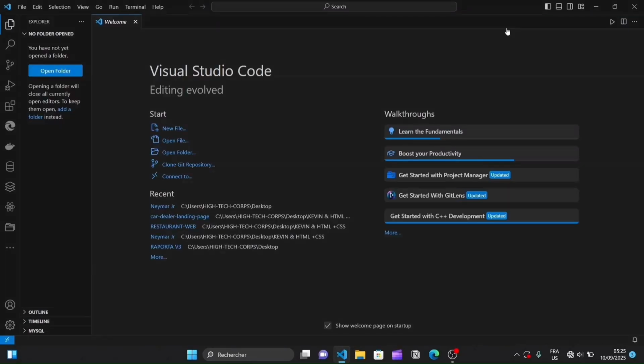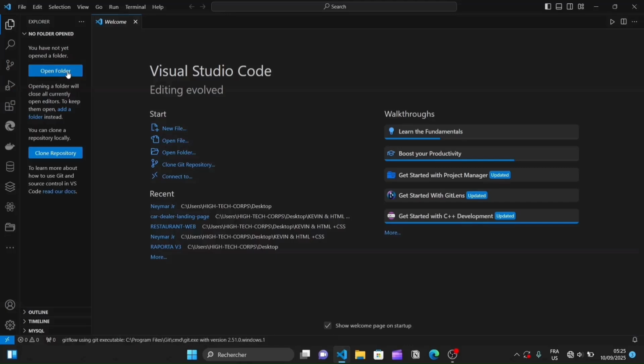Okay, now we can see that I have my VS Code open, but there is nothing in it. So I'm going to click on the import folder option which is presented to me here in order to import the HTML Basics folder which I created for this video.